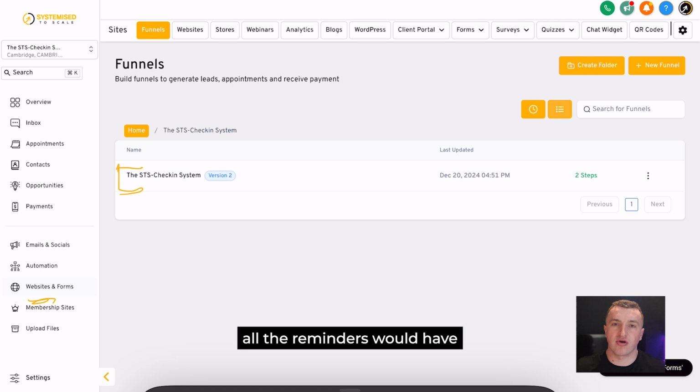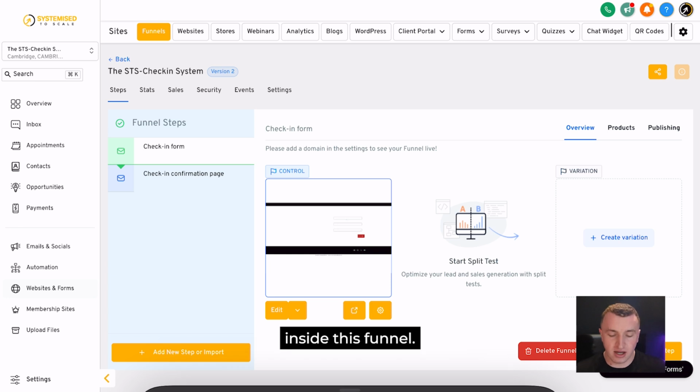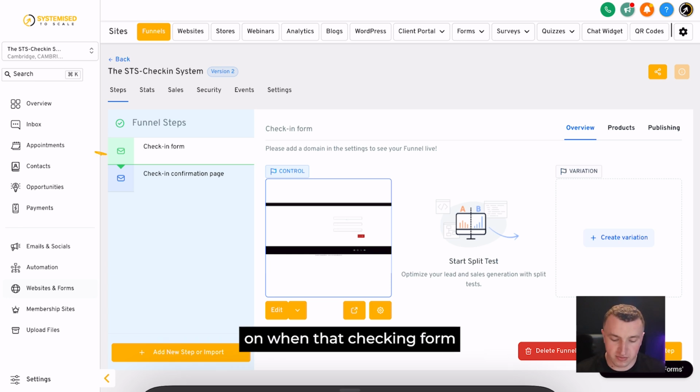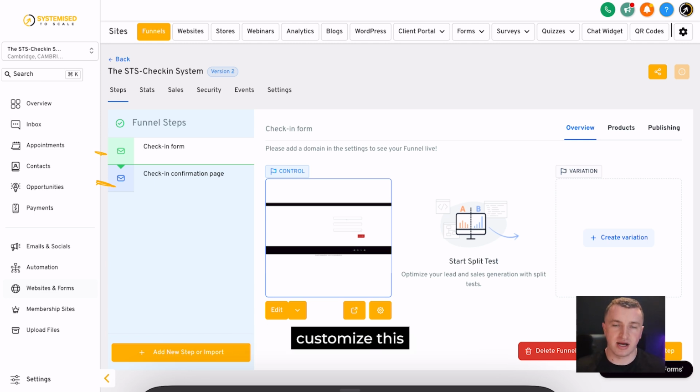So imagine all the reminders would have this custom branded funnel that clients are submitting their data on. Inside this funnel, we have one step which has the check-in form on. When that check-in form is submitted, it goes to a thank you page. This means you can customize this a little bit more, so that when clients submit their check-in, they could go to different thank you pages based on if they're green, amber, or red. And then you can also give them a little bit more support.